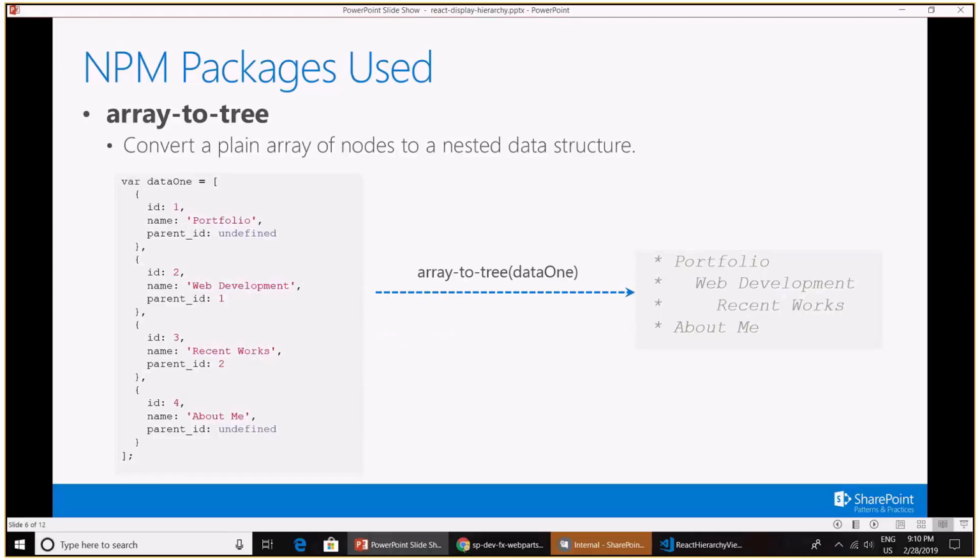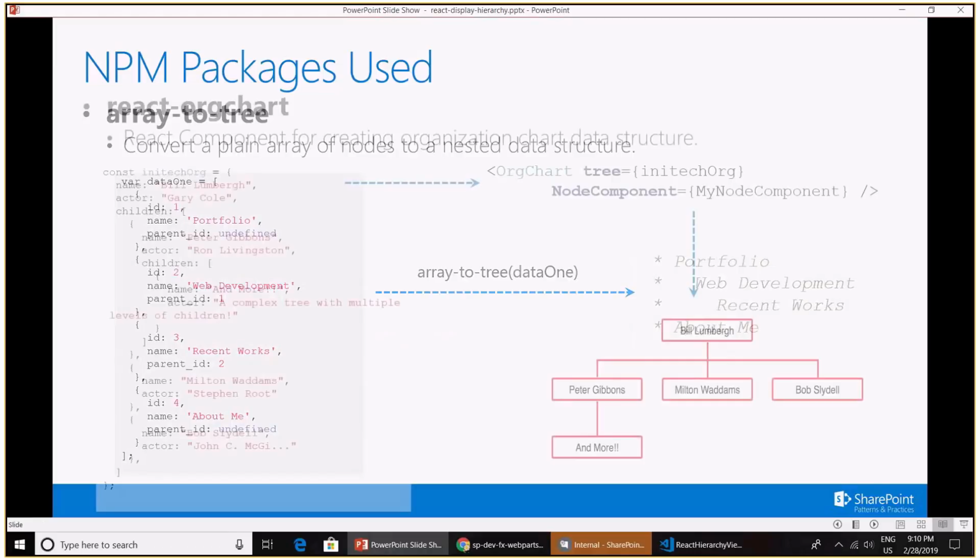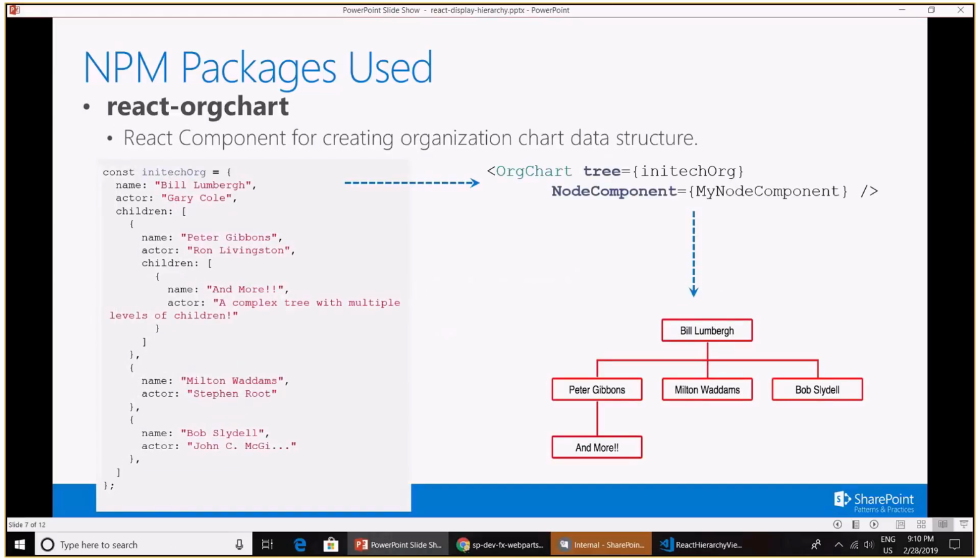That helps us convert the plain array of nodes into a nested data structure. We have an array coming out of a SharePoint list, and we are transforming that array into a nested data structure, which can then be passed to a React org chart. So this is one of the NPM packages that is used. And the last NPM package used is the org chart, which is a visual component that helps in creating organization charts.